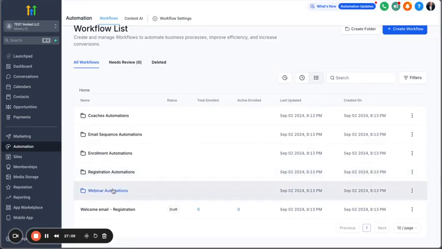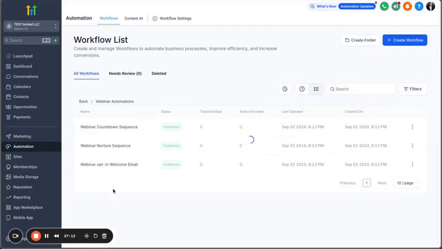Then finally, we have the webinar automations. And in these webinar automations, it's basically going to be separate because it's specific to the webinar strategy that we'll go over in another video. And I will go over this on that video. But basically, we're going to have a webinar countdown sequence in which we're going to send them a series of emails after they opt in, reminding them of the webinar.